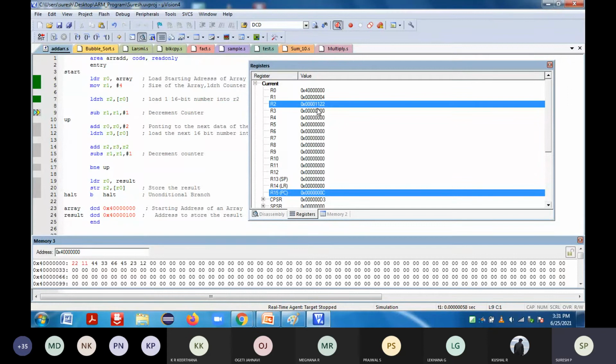Can you see this? The value of R2 at the register window. Can you see 1122 in the register window? Students, can you see that?